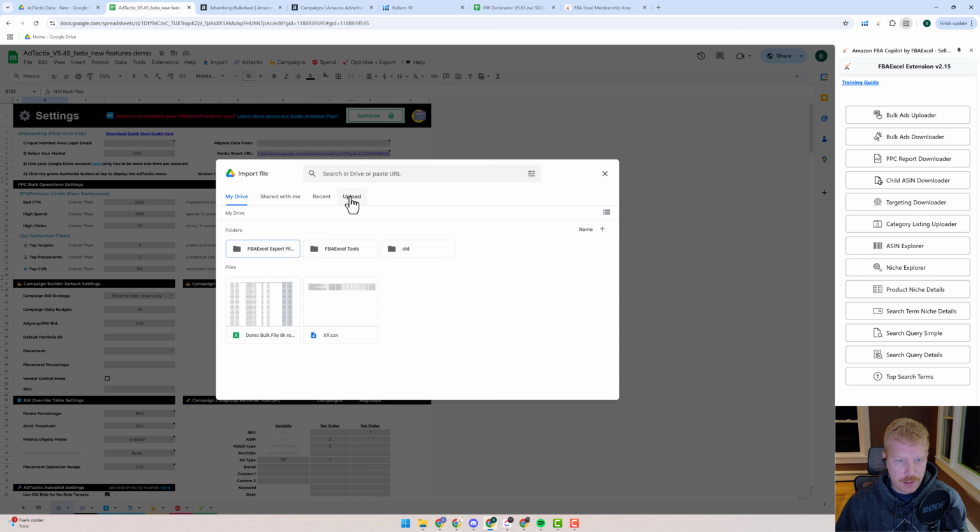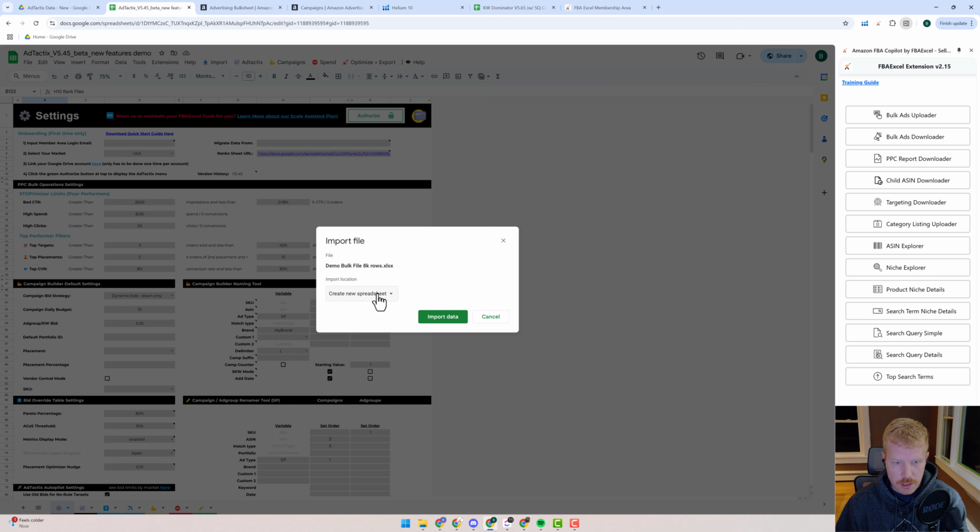If you did save it to your desktop, you'll have to go to Upload and then upload it from your desktop. I've got it here within my Google Drive, so I'm just going to click Insert, and then here you're going to click Insert New Sheet, Import Data.